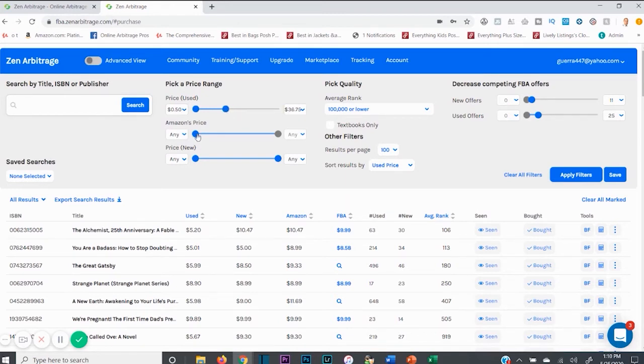And then Amazon's price, I'm going to set a little bit high. We'll go $40. And then the new price will go like 40, sure, 39. Why not? And then we're going to hit apply filters, and you'll see the software is going to do all the work for us.